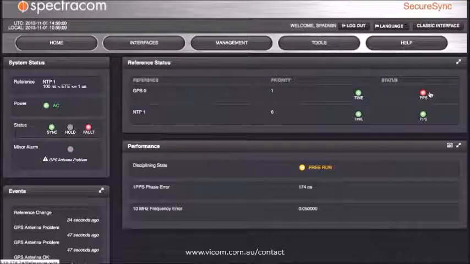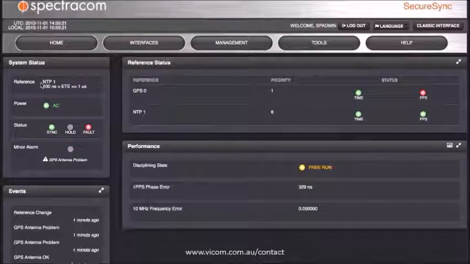And you can see that the time from the GPS is now considered invalid. However, the NTP is still valid, so I've switched my reference to NTP1. And so I'm now synchronized to NTP, and I'm providing time to my clients based on my NTP server status.